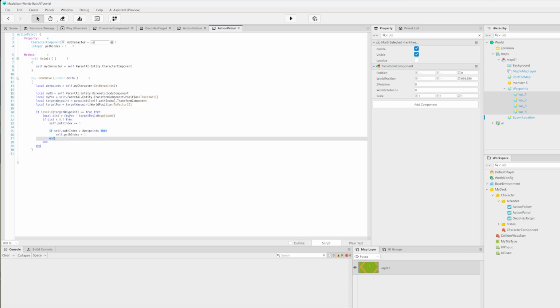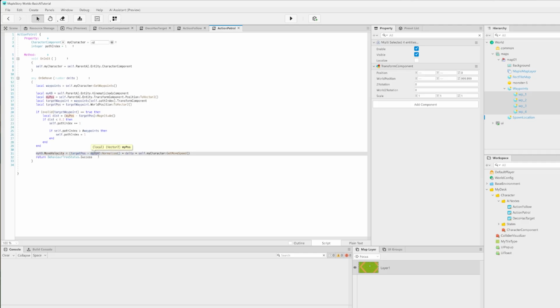Then we're going to check the distance, and we're going to create a directional distance vector, and we'll get the magnitude of that so that that will give us our distance, and check if the distance is less than 0.2. If that's the case, then we've reached our waypoint and we're going to increment our path index. If our path index is ever greater than the list of waypoints, then we're going to set the path to 1.